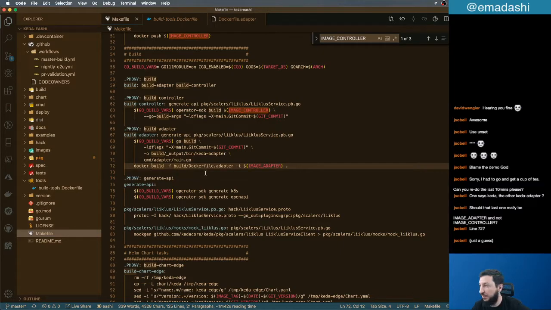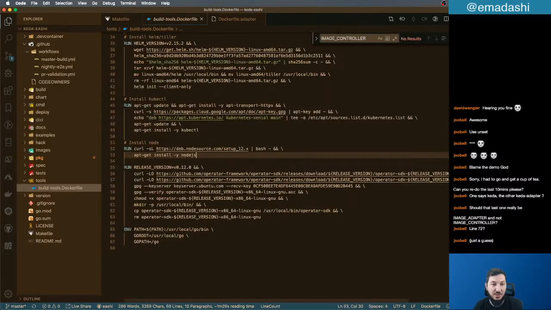72. No, I don't think that this is the right thing. I think it's correct. This is building. The SDK is building the controller, which is the operator, and this is the adapter, which is the metrics. So if I'm executing the operator SDK build, I think it's trying to build. I think it's my configuration.